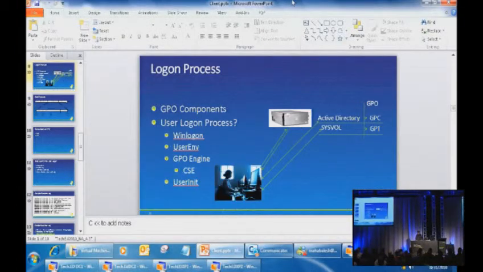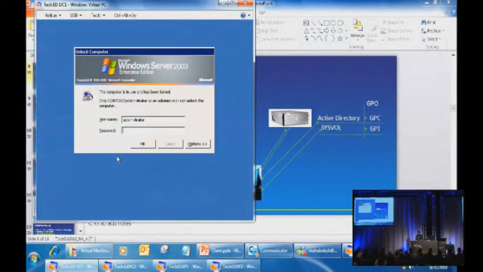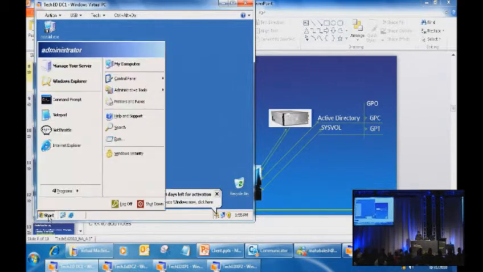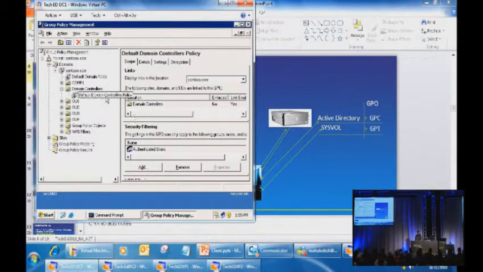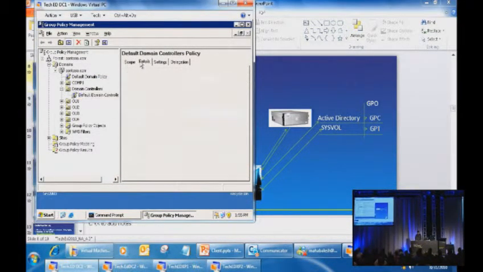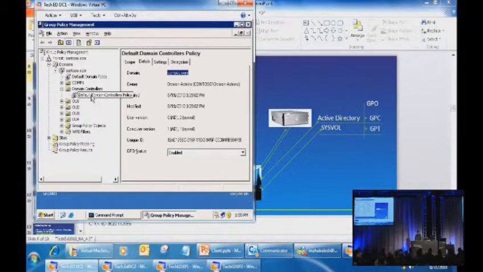So let's take a look here. Let me go to one of my domain controllers. If you see here, I have a Default Domain Controllers Policy, and the GUID of the Default Domain Controllers Policy starts with 6AC.